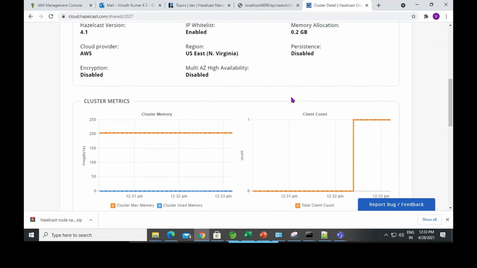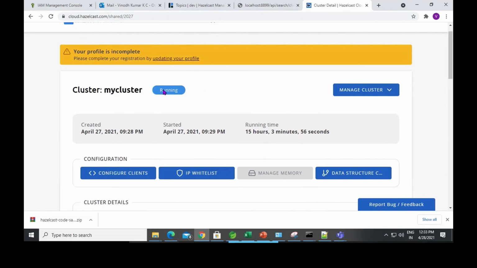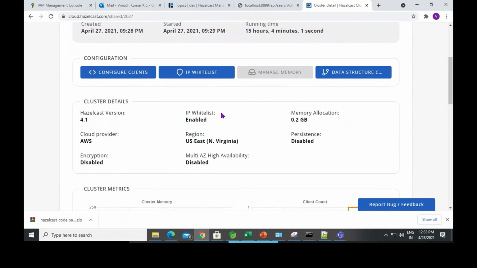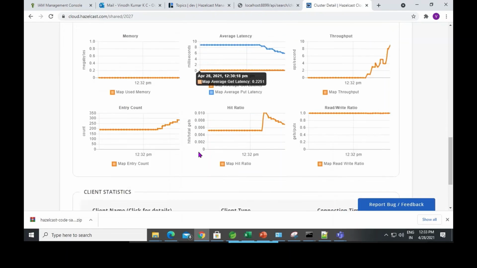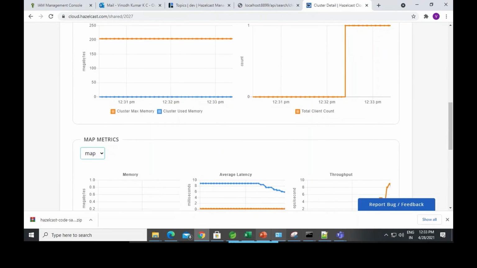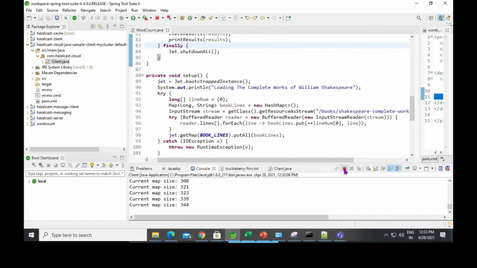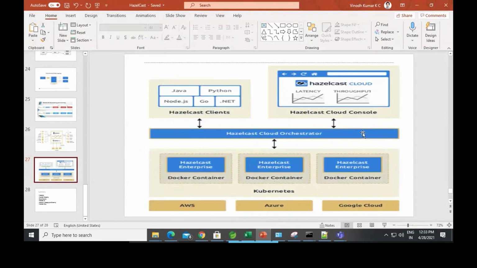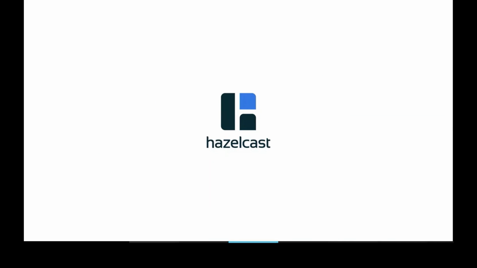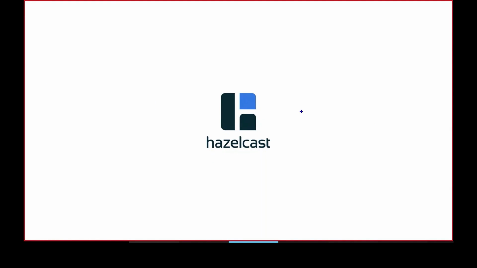All I'm trying to say is you can build a cluster on the cloud, and you can use it across various applications as a cache layer. So let me stop the program. So this is what I intended to put forward in this discussion.